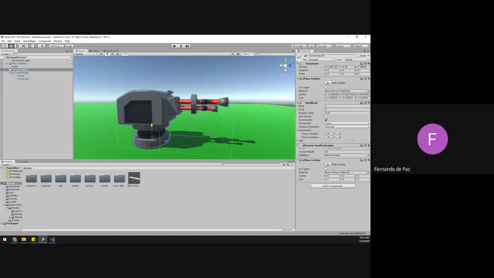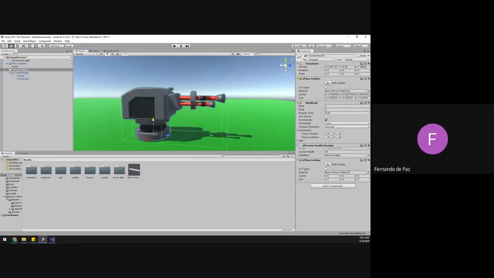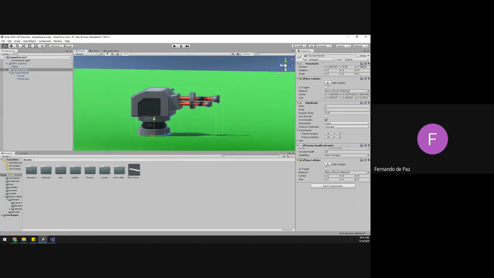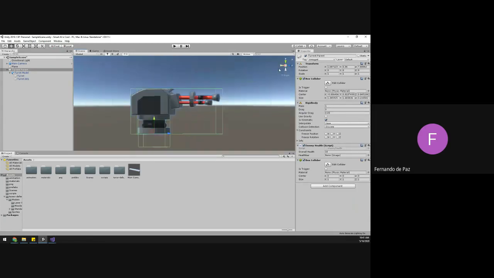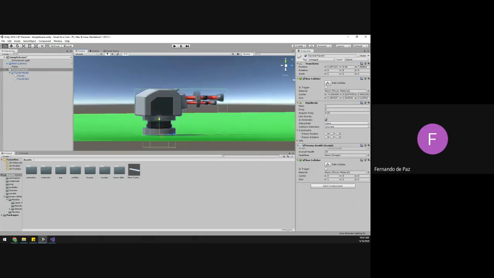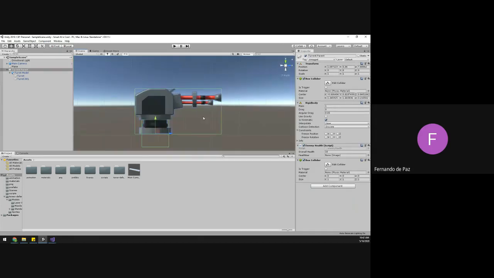Just do this instead. Why does it keep moving? Something like this, where you have one box collider like this, and then the other box collider like that, just covering its turret head, and that works out.